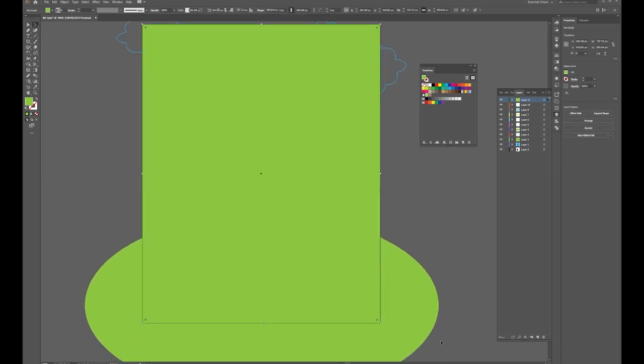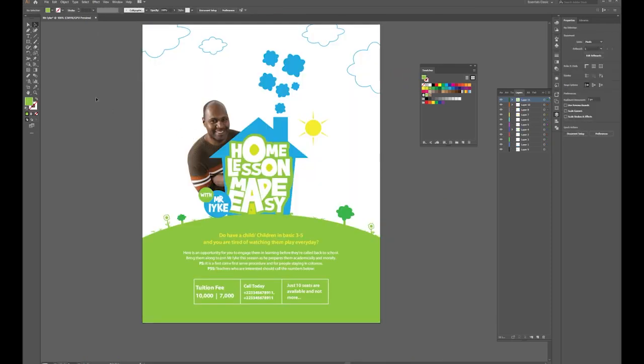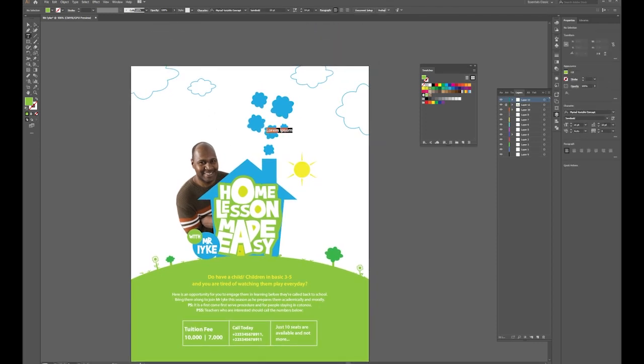I'm going to select all the layers, and I'm going to hit Ctrl 7 on my keyboard. That's for Windows users, and for Mac users it's Command 7. So I'm going to lock this layer. So I'm going to click here, and I'll call this 1, 2, 3.